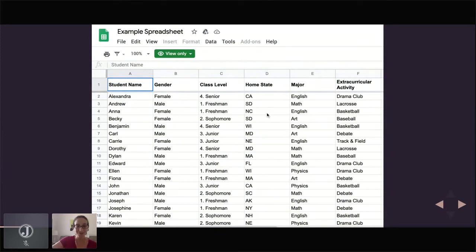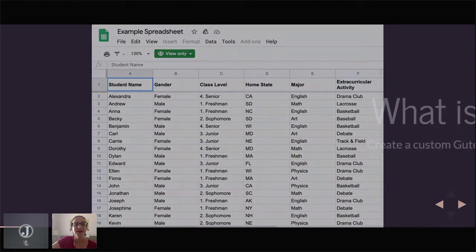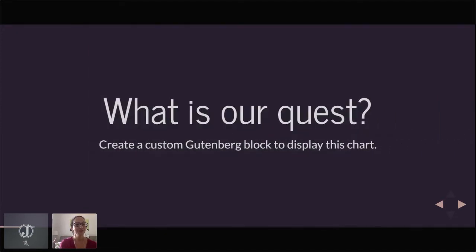So we have a lot of data here that we need to filter through. Our mission here is to create a custom Gutenberg block that will take the data from this spreadsheet that Sam has given us and display it on our website.